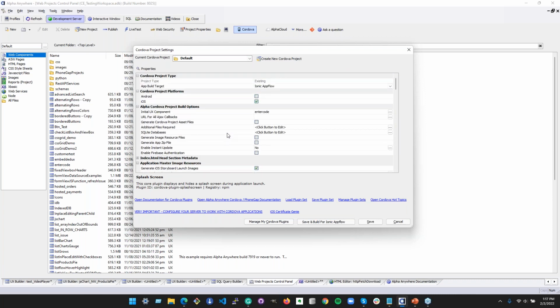So that's the project settings builder. Once you have this all set up and you're ready to build, there's a button down here that says Save and Build for Ionic Appflow. You click that, it takes you to the next screen.